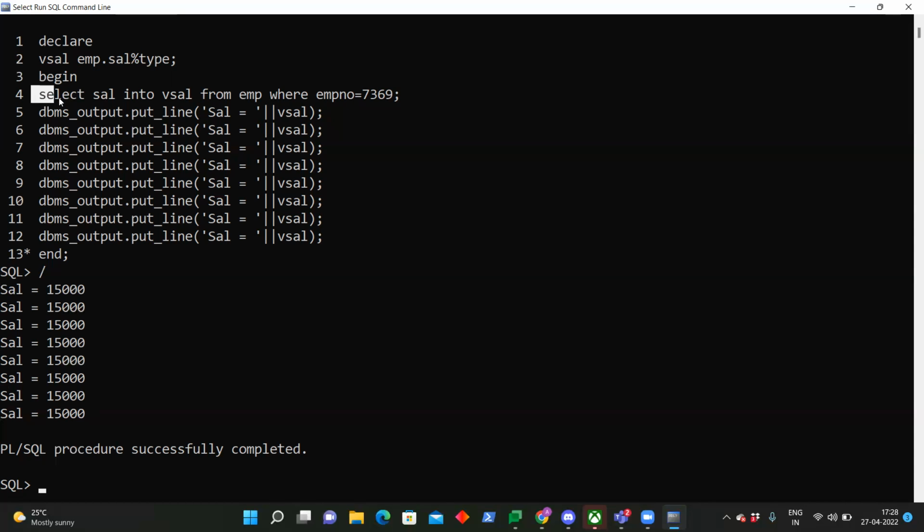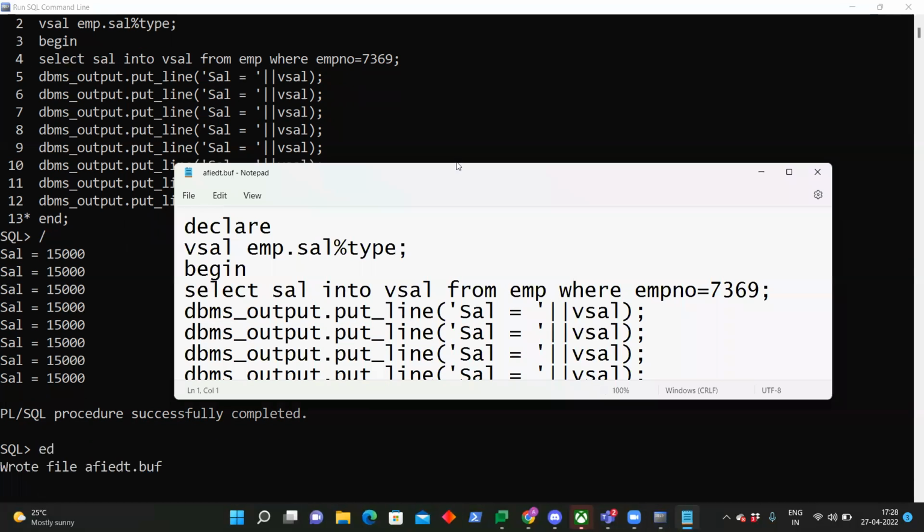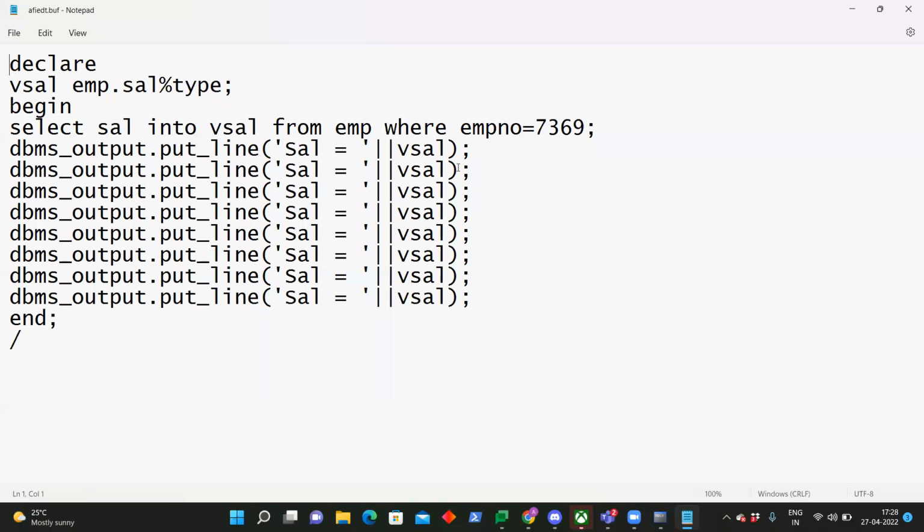The select statement is working fine. The scenarios that I discussed before are not happening here. It is not a failure of the select statement. But now I'm going to fail the select statement. So what are the two scenarios when the select statement will fail? Tell me. No row and multiple rows.